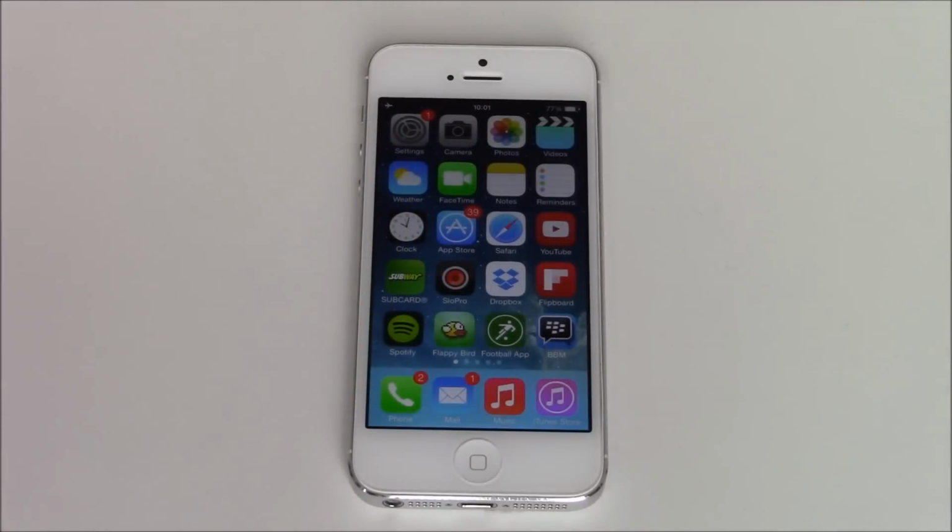So this is what this video is all about, organizing your applications, putting them in folders, so it will save your time and just make your iPhone look better, to be honest.